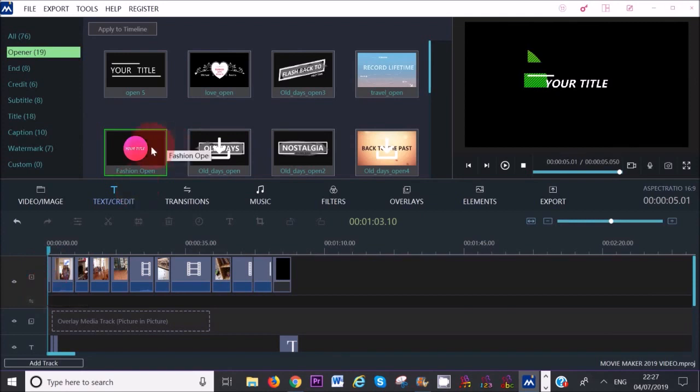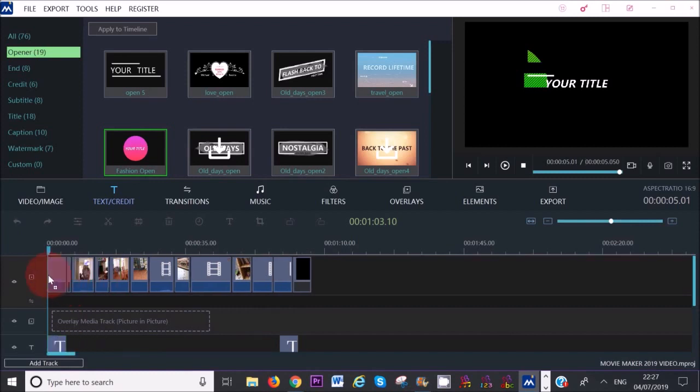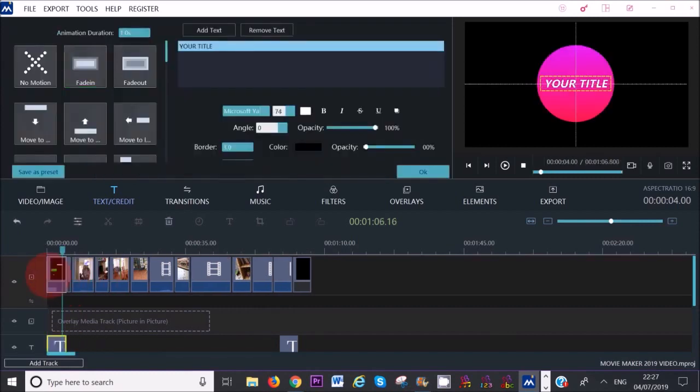Or I can also drag it to my timeline. So if I use my mouse and I hold down the left part of my mouse, I can drag it to where I want it to be. And I'm going to place it right at the beginning of my timeline, like so. There you go.